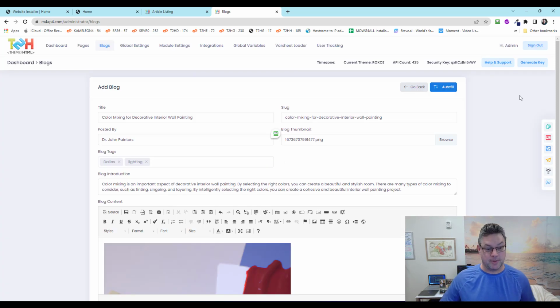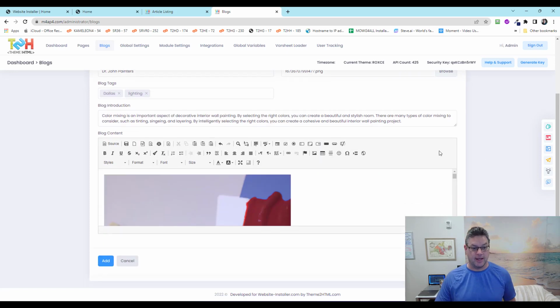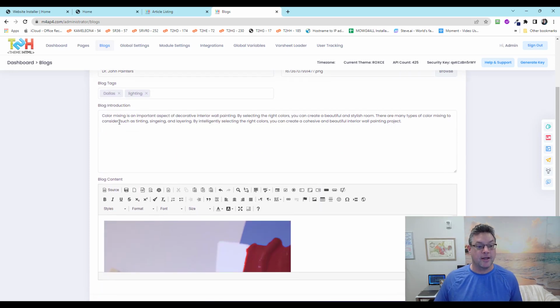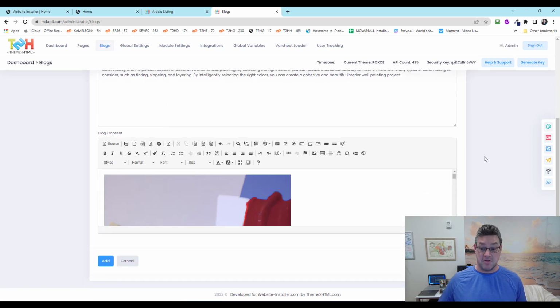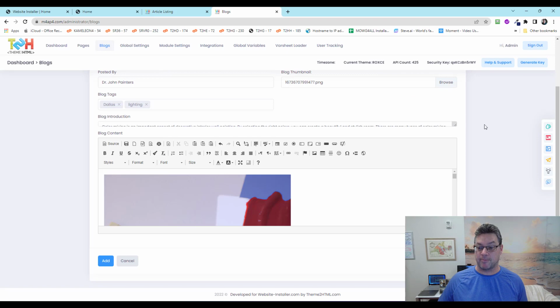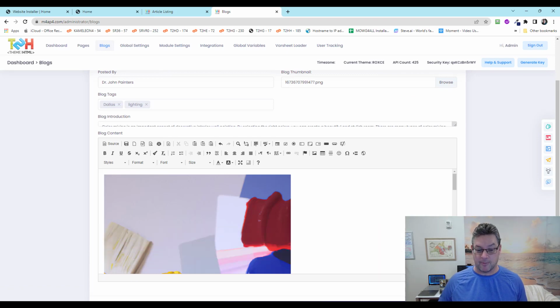Okay, that took about 20 seconds. So what do we have here? Everything's filled in. Let's see, blog introduction. Color mixing is an important aspect of decorative interior wall painting. By selecting the right colors, you can create a beautiful and stylish room. There are many types of color mixing to consider, such as tinting, shading, and layering. By intelligently selecting the right colors, you can create a cohesive and beautiful interior wall painting project. Neat! So I'm going to move this up out of the way. I'm going to pull this one down more where I can see it.